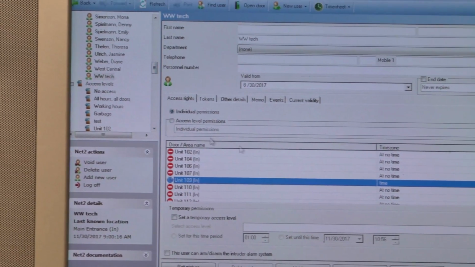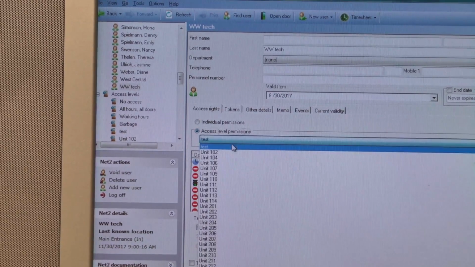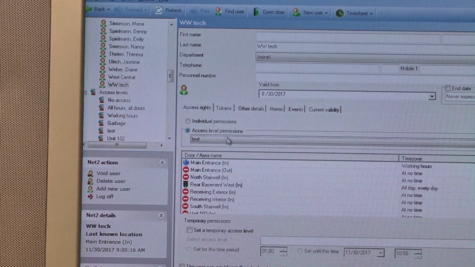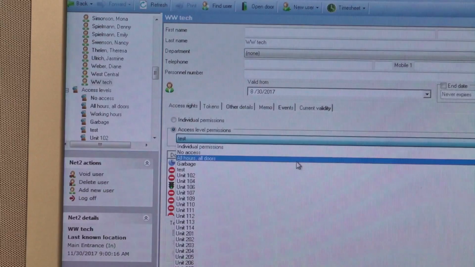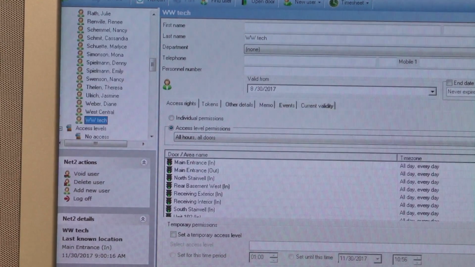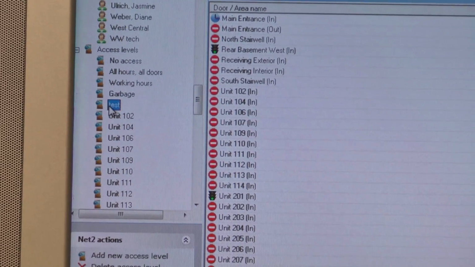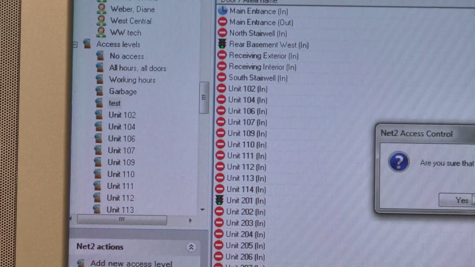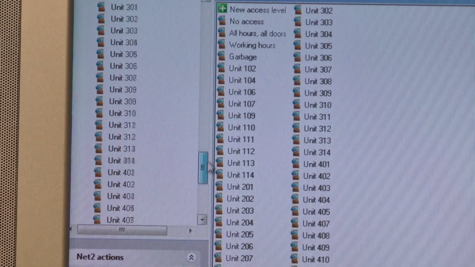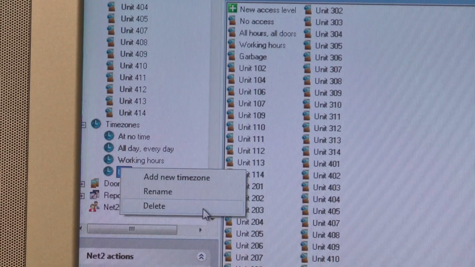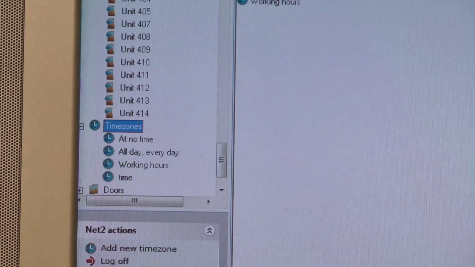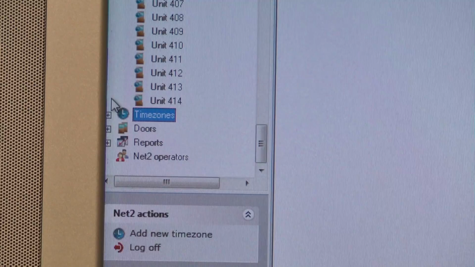So let's go ahead and change this back. Outdoors, apply, and we'll get rid of that test one. And we'll get rid of that. So then we're almost done.